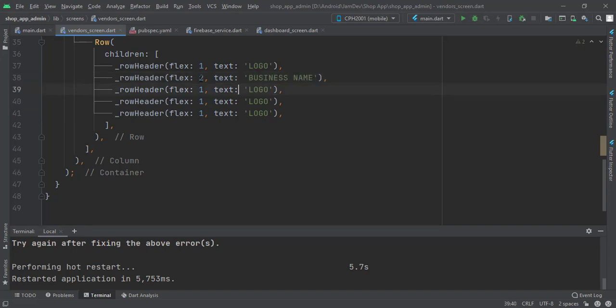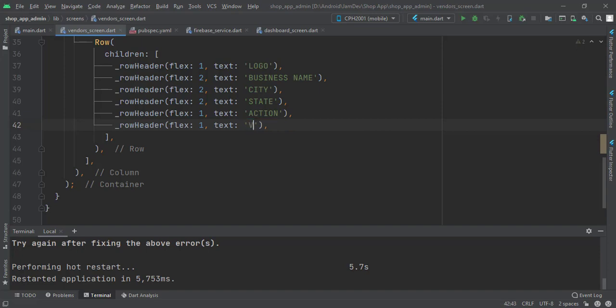I will mention the city, maybe. City, again flex 2, and state. I will explain what this flex is here. City, state, and here I will add one for action, and one more I will add, mention view more. This also, 2 and 2, and actually this one, and this we can put 3.